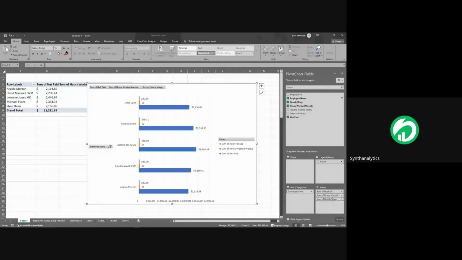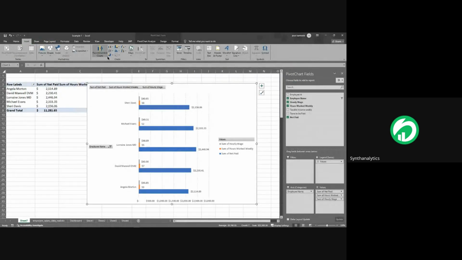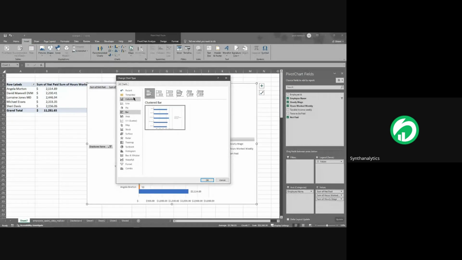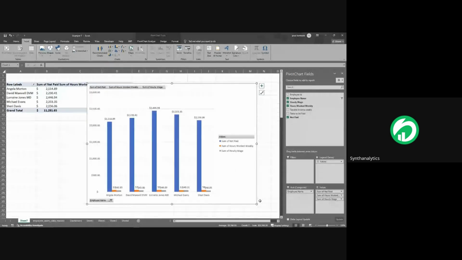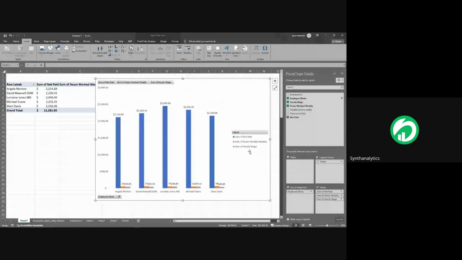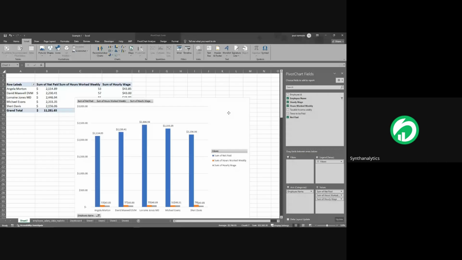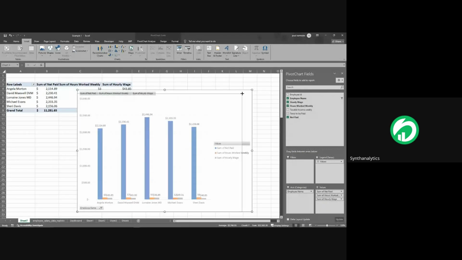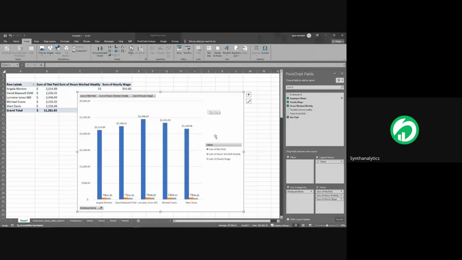You can even change the chart. Let's go back to the recommended chart and change it to a column chart. So this is how you start building your dashboard. Let's say we want to build a dashboard from this.